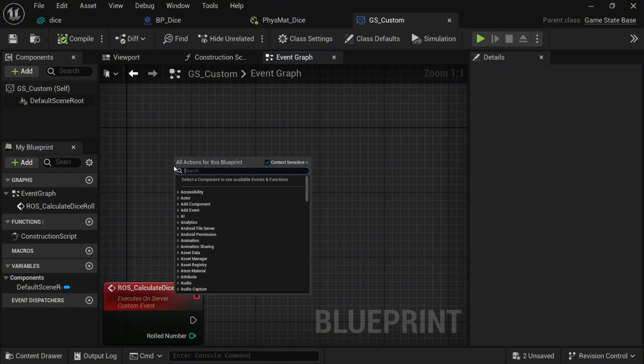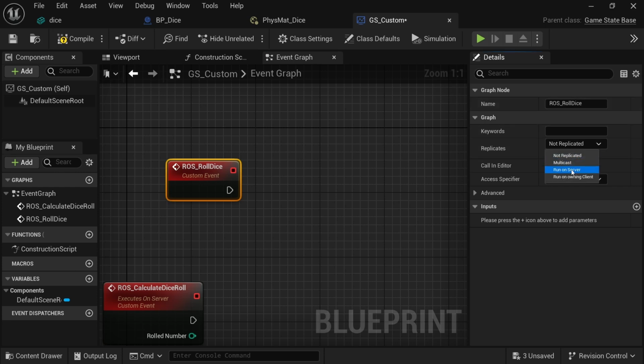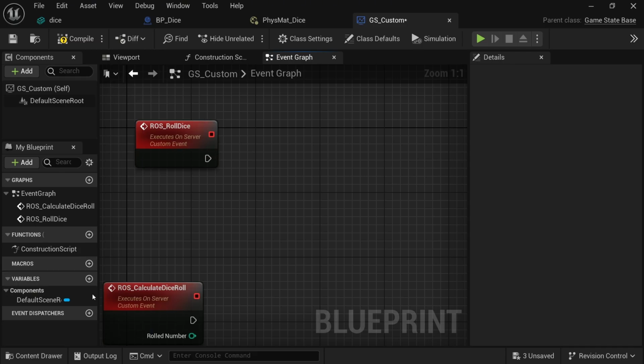Basically, the first thing we're going to do is make a custom event called ROS roll dice. This is going to be run on server, reliable. And this is where we're going to make that dice seed. So I made a custom function called make random dice seed.